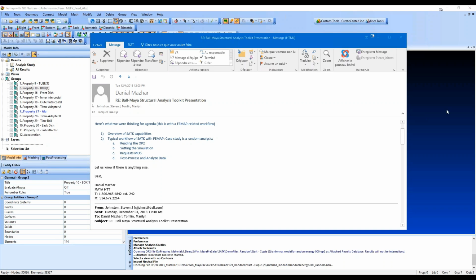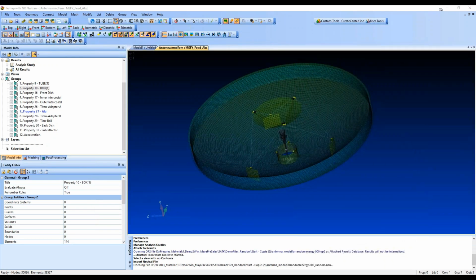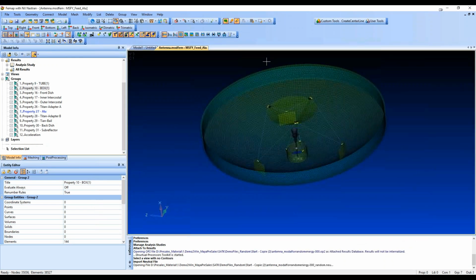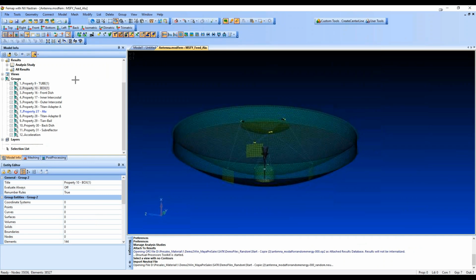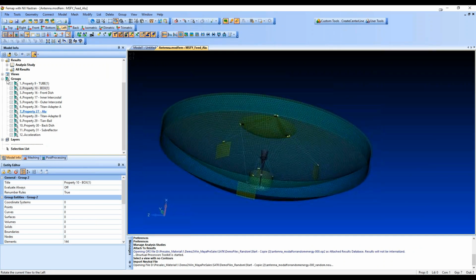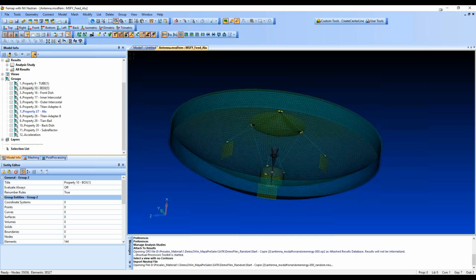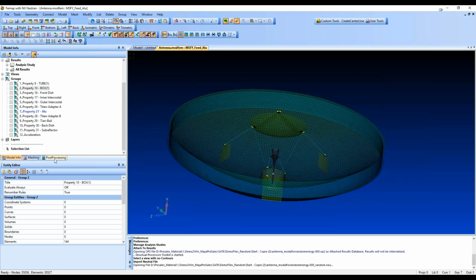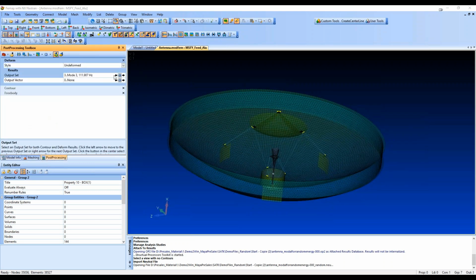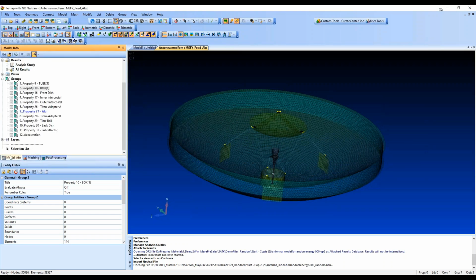All right, this being said, I'll jump into the demo. What I have here is a satellite dish model in FEMAP. We initially ran a solution 103 analysis, so we have those results here for all the different modes. The reason we have that solution 103 is because we'll want to run a random analysis using the SA Toolkit. So I'll just pull that up.